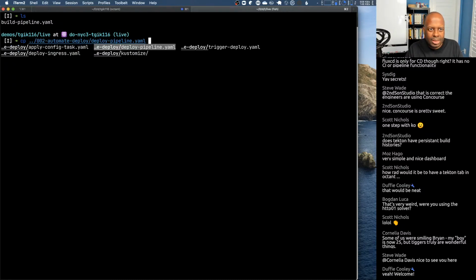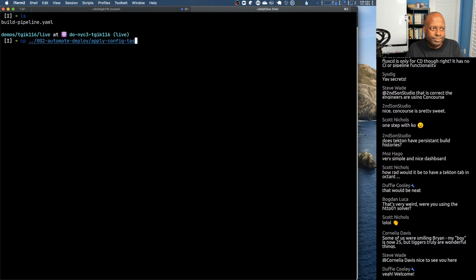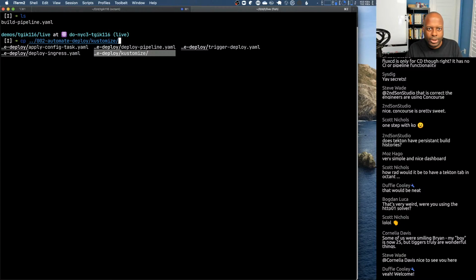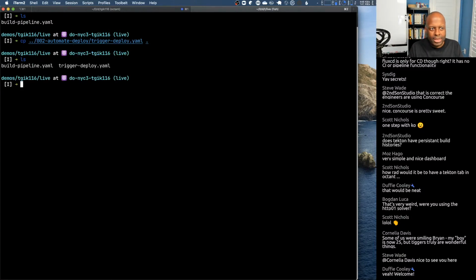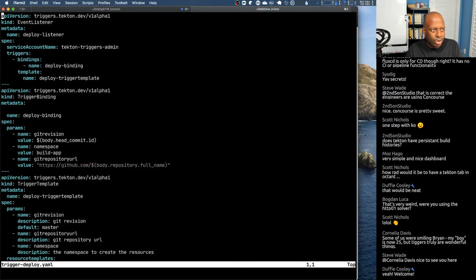So we'll go get our automate deploy. What do we have in here? Trigger deploy. Cool, that's what we want. We'll get this trigger deploy, and I'll launch this up, and I will walk through it to show you what we have. So like I said, we have an event listener, we have a trigger binding, and we have a trigger template. And let's go through these real quick and see what they do.